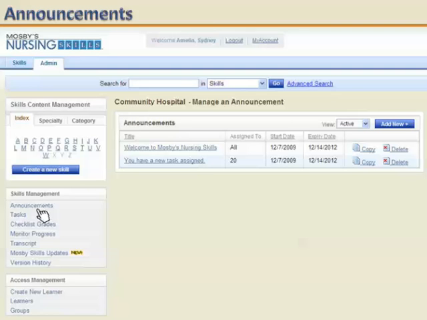Click on an announcement title to edit the announcement. You can edit the start and expiration dates, title, importance, message, and recipients. To create a new announcement, click on the Add New button on the right. To edit an existing announcement, click on the title of the announcement you want to edit in the list. To copy an announcement, hit Copy to the right of the title of the announcement you wish to copy.